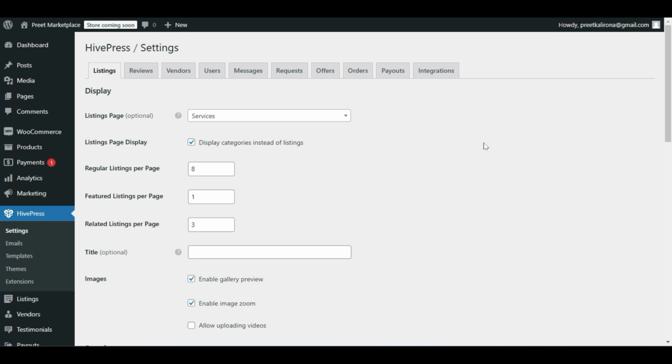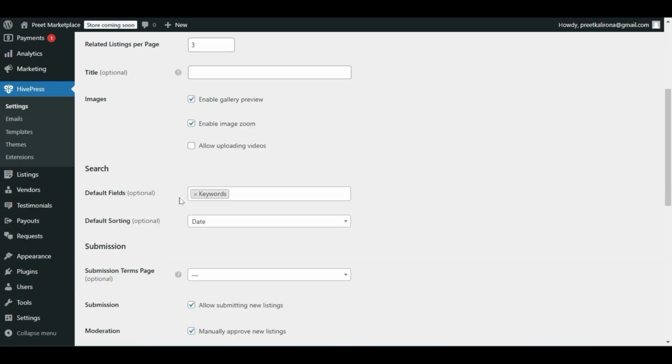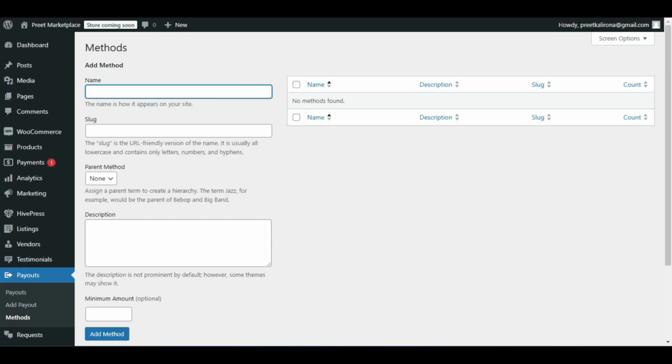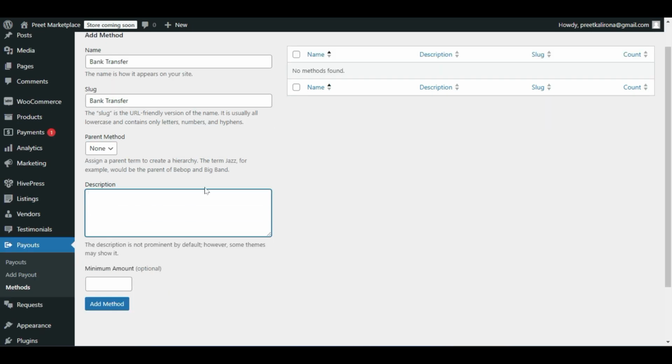Okay, so after we install HivePress Marketplace and WooCommerce, in HivePress settings you will find two new options, orders and payouts. Along with that, we also have the payout option here where we can add different payouts for the vendors. Payout methods they have, like bank transfer, in the slug the same, bank transfer. Description, you can provide a description like please provide your bank account details, something like that.